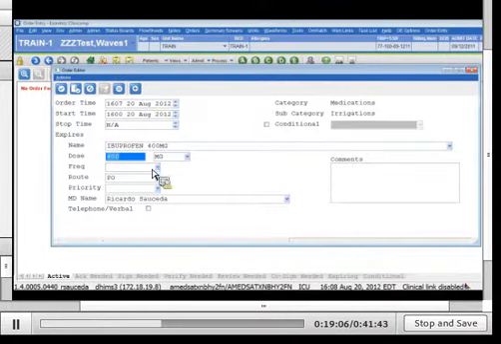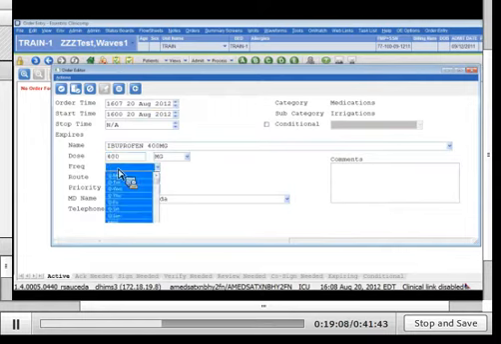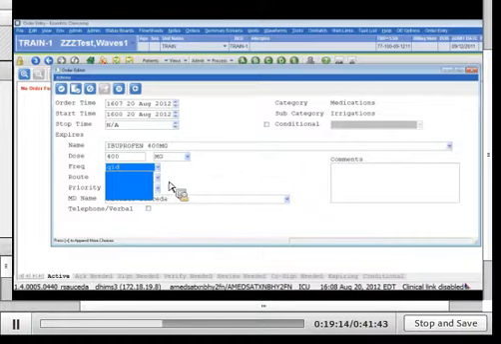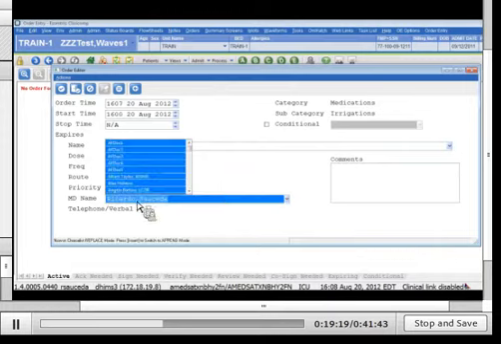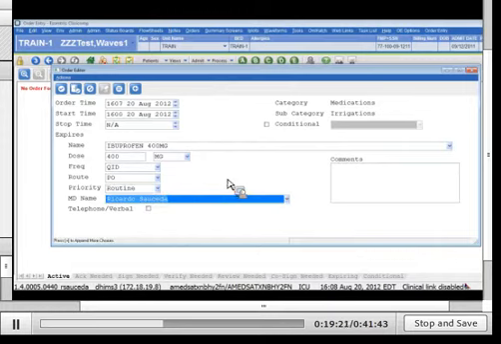So at this time I'm going to say frequency. I'm going to say QID. R for routine. I'm going to leave it at that. I am my provider. Go up here upper left hand corner.